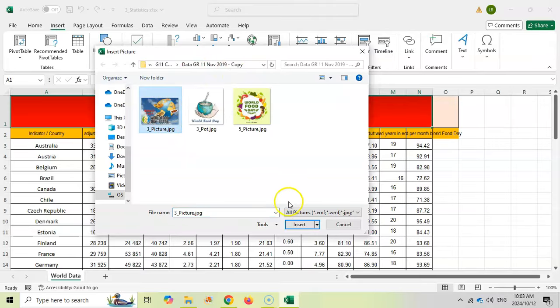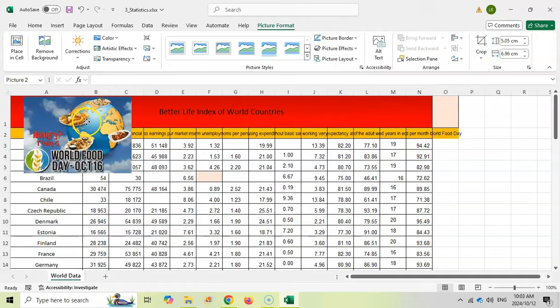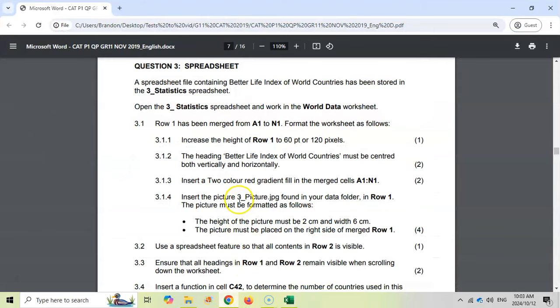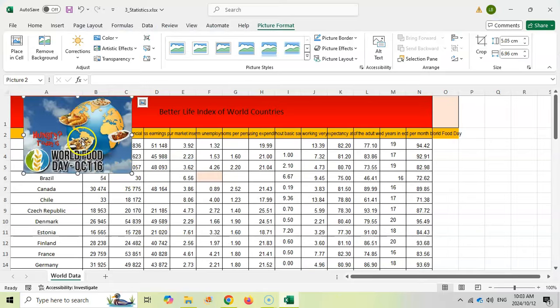There we go. That's the picture we want. I'm going to click insert. So there's our picture. If we had said inside, it might have replaced the text that's there. So we've got it. So what are the other properties that we want to change? It must have a height of 2 and a width of 6. So we want to distort it slightly.